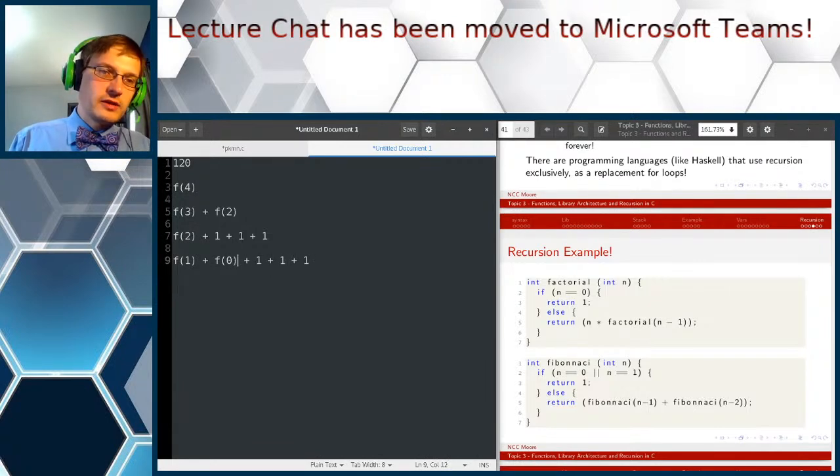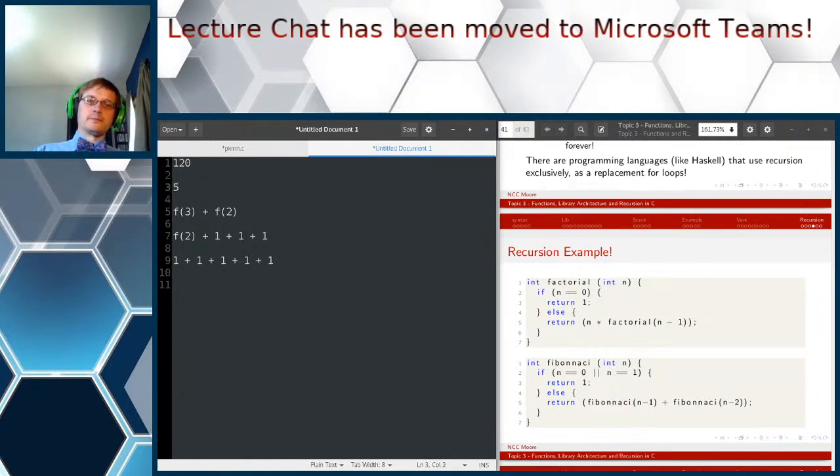So these guys will be substituted for 1s. That will be evaluated to 5. 5 will be given as the result of f4. So that's how that recursive function would work.